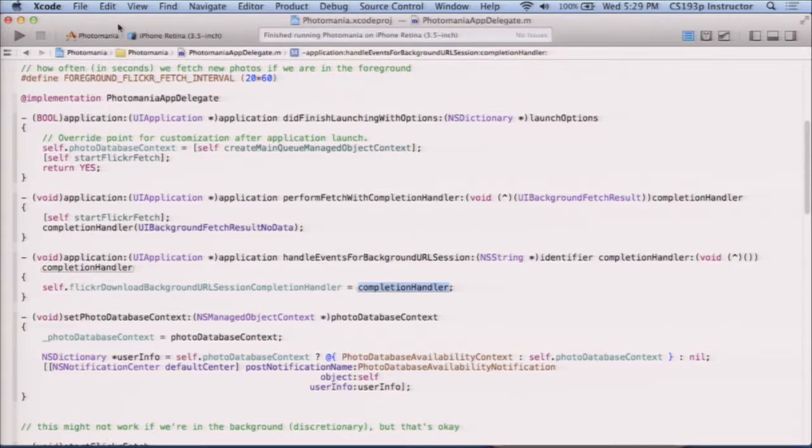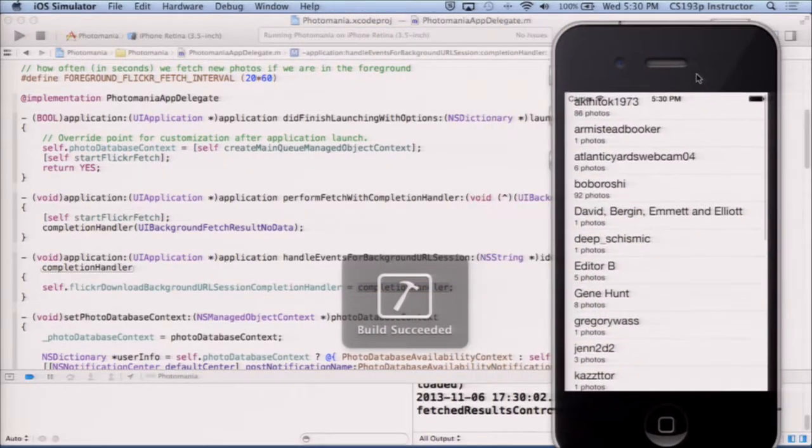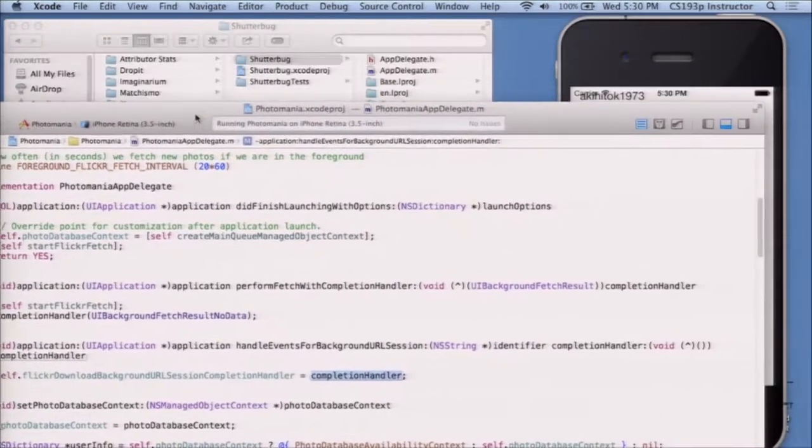So let's see what this is going to look like. There's a really cool way to do this. Let's do this in two parts. I'm going to run this. Here it is right here. You can actually simulate fetching in the background in Xcode.